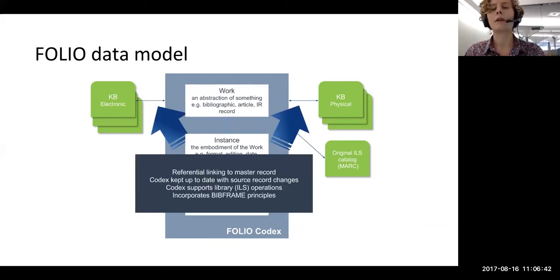And so I'll talk more about this, but we've got a couple different concepts. One of them is the idea that, especially with the knowledge-base concept, we may be able to do some kind of referential linking out to master records and then keep the codex up to date that way, but also be able to support more traditional operations of importing records into the system. And then again, keeping pace with these BIBFRAME principles, developing this in a way that it can adapt to new technologies as they become available.